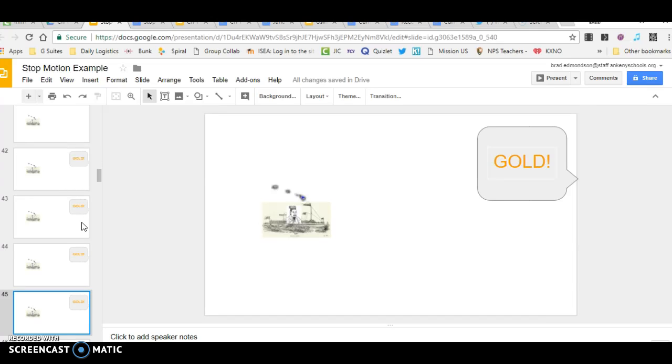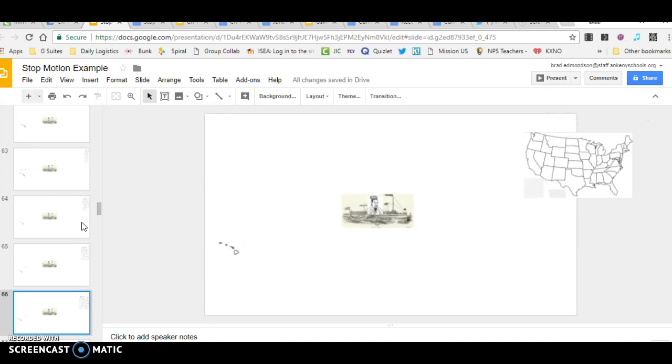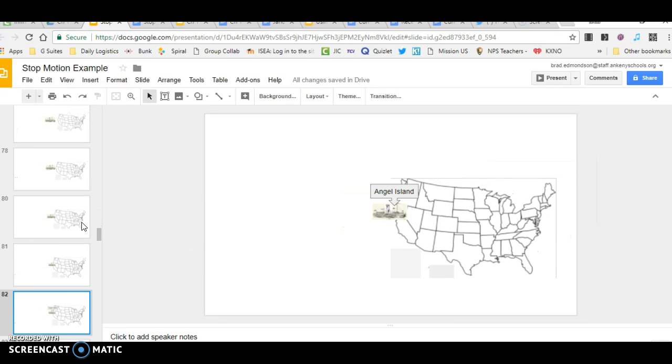So I have these in here. These are all identical just so I have a little bit of space to talk over my video, and then we're going to take off from Hawaii again. Same thing. Every slide's a little bit different, and as Hawaii gets farther away, it gets smaller, and here comes the United States in from the right, and you can see all of that. And then I dropped in a pin for Angel Island, and I did the same thing. It's really pretty simple, pretty easy.